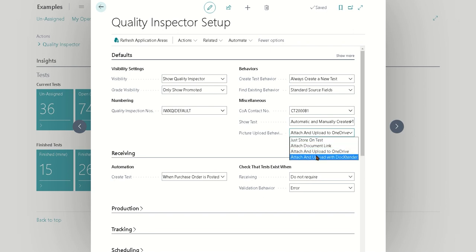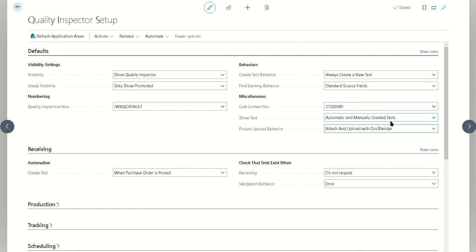And then finally, we also support attaching and uploading with Doc Extender as well. So if you want to leverage Doc Extender's ability to upload, then that is also available. So we're going to start with just attaching it as a document link, and then we'll review also using the OneDrive, and then we're going to take a look at the option with the tablet as well.